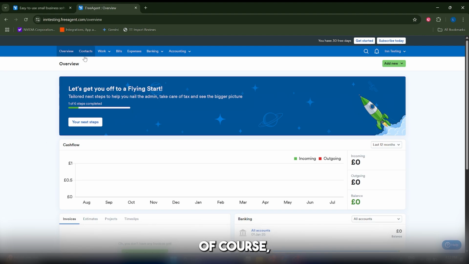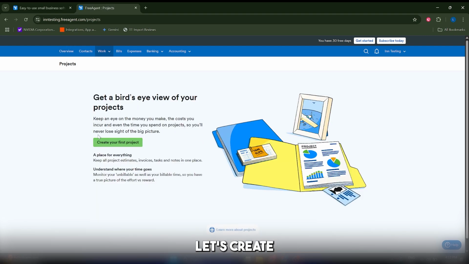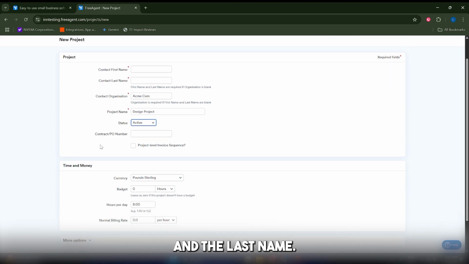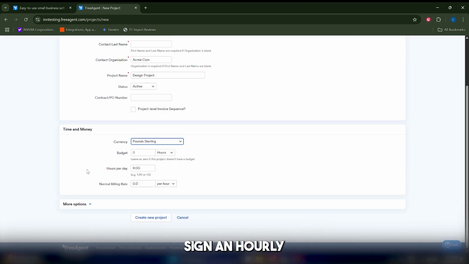Now the first thing that we need to do, of course, is to create our project. So let's go to work and then projects. And let's create our first project. Here, just give the contact, organization, and the project name, or alternatively, you can give a contact first name and a last name. Now we're gonna basically assign an hourly or flat rate billing, okay, in the time and money section. Just assign your currency, your budget, and so on and so on. So yeah, you can just assign the hours per day and the normal billing rate, which is gonna be how much per hour. And let's click on create a new project after you finish.